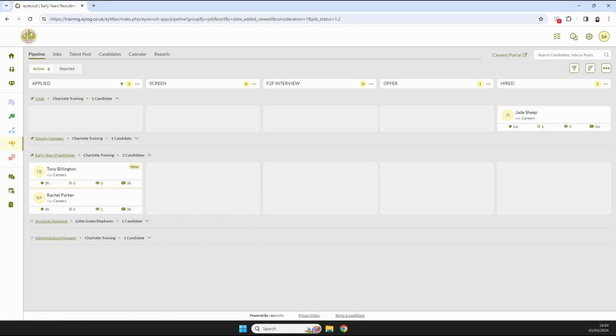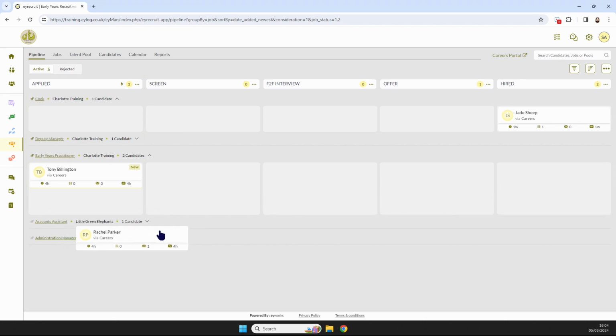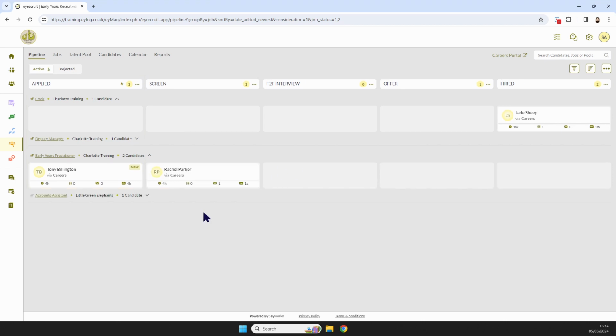When a candidate applies to a job posting, a profile is generated for them based on the information in the application form. On the pipeline, these profiles are presented as a little card with their name and where they applied from. You can see all the pipeline stages along the top. The candidate is placed in the applied stage upon application. You can move the candidate between stages by dragging and dropping their card.